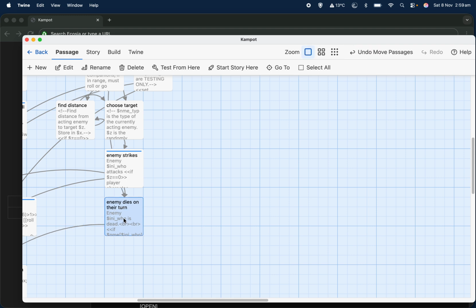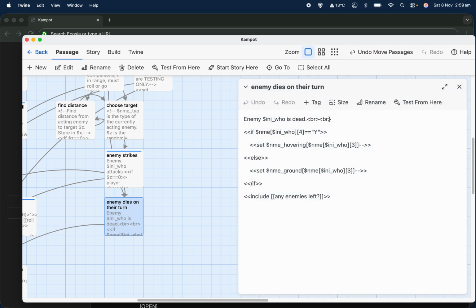So what happens in enemy dies on their turn? Well, it's pretty straightforward. We just tell the player that this enemy is dead. If they were hovering, well, that's one less, because we need to keep track of how many enemies are hovering in a given place, because there are stacking limits. There are limits to how many you can have in one place at one time. And so we need to reduce that by one because one of them's just died. Or if they're on the ground, we need to reduce the number that's on the ground.